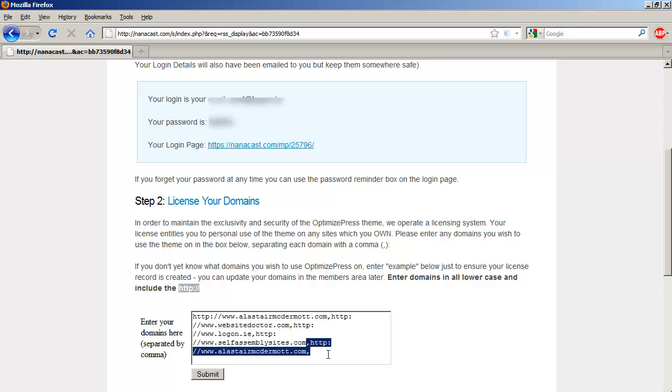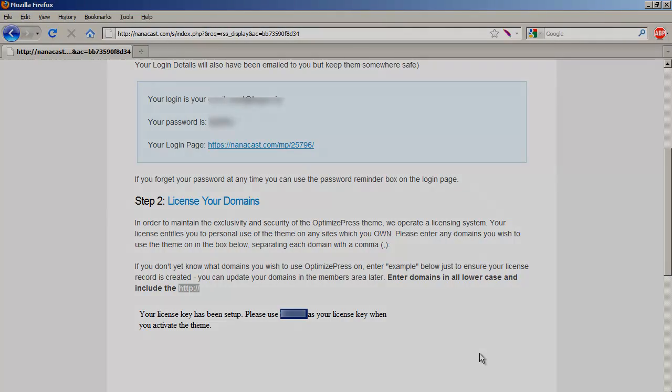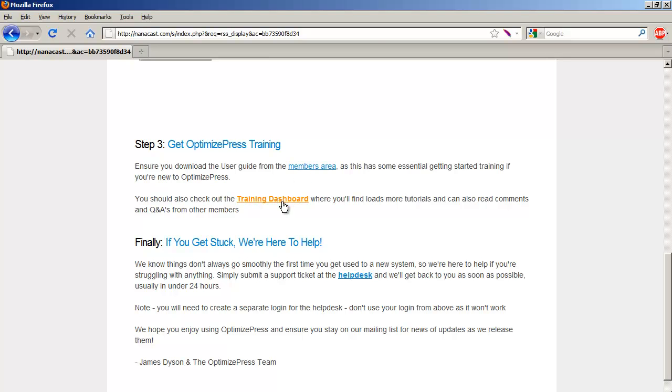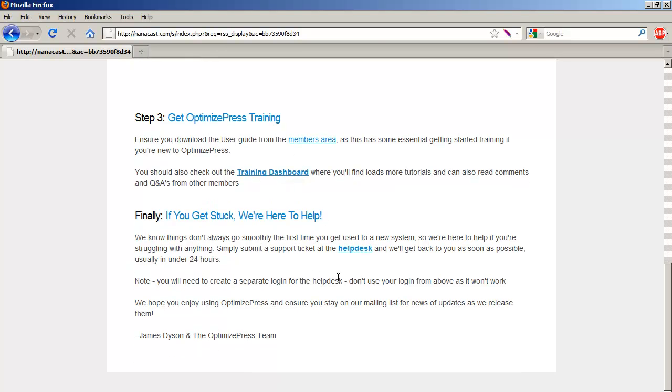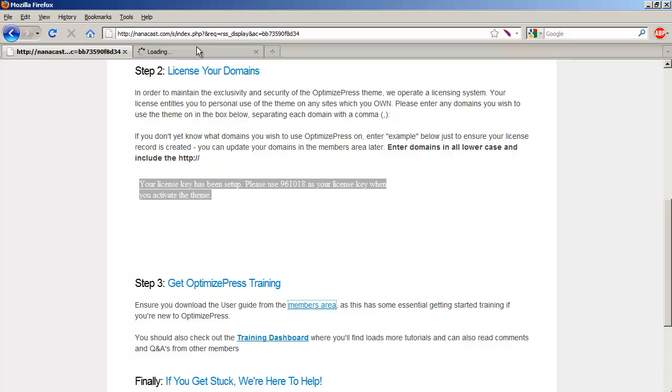selfassemblysites.com. I'll just get rid of that. What I'll do as well is if I buy another domain to test this on, to put this video on, I'll add that back in there later. I'm sure there's a way to get back here. Okay, so user guide and training dashboard and help desk. So loads of training information. I'm going to have a look at these.